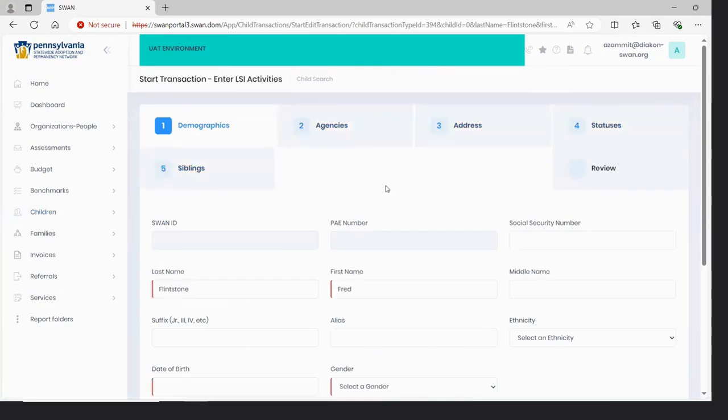This takes us to the Start Transaction screen, where the user will be moved through a series of steps where we will enter required information to create the child record. It is best to move through these different sections in order. However, you can jump between them by clicking the tabs labeled at the top of the screen. We see Section 1 is Demographics, 2 is Agencies, 3 Address, 4 Statuses, and 5 is Siblings.